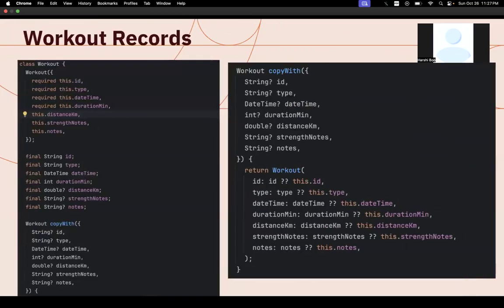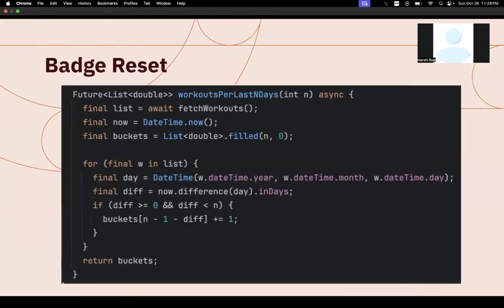The workout record is a data model, or the part of the code that functions for the data model to represent a single workout. It makes sure that consistency is added across the database. The badge reset function is used to make sure that each time Monday appears, the badge is reset so that you're able to unlock the badges again and again.